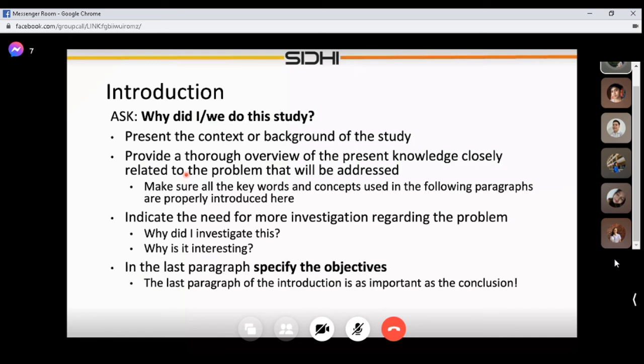Make sure that you have all of your keywords and concepts, and then also talk about the significance of the study, like what is the societal problem, for example, this is related to, or just a specific problem that you're addressing in your study. So why did you do this study? Why is it interesting?